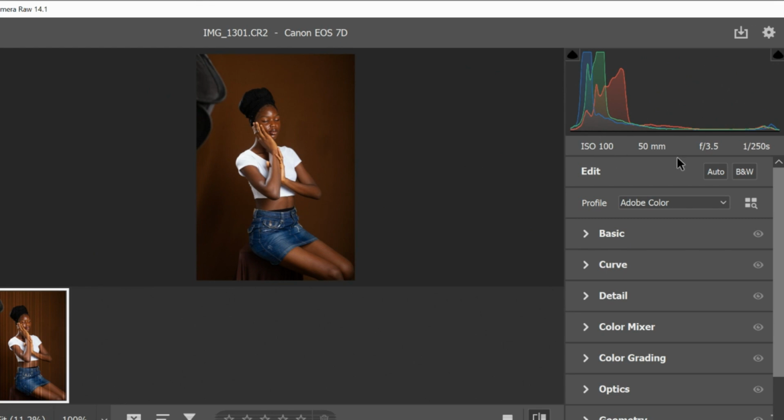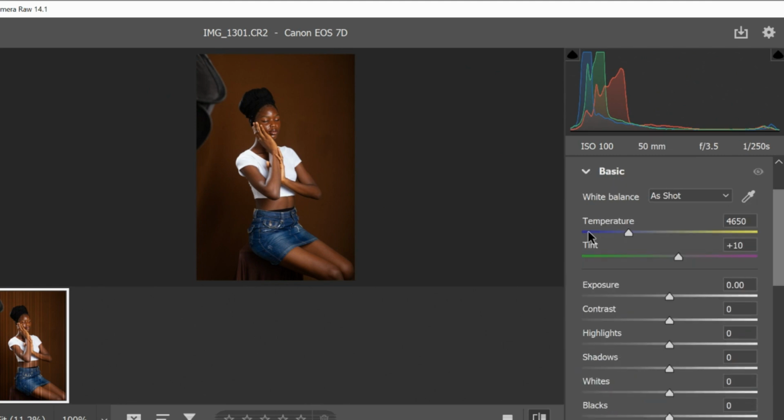You can see up here is the settings I used in taking this picture. This picture was shot on a Canon 7D and ISO 150, aperture 3.5, and shutter speed of 1 over 250 per second. Okay, so the first thing, as our image is looking dark, we'll expose the image a little bit.